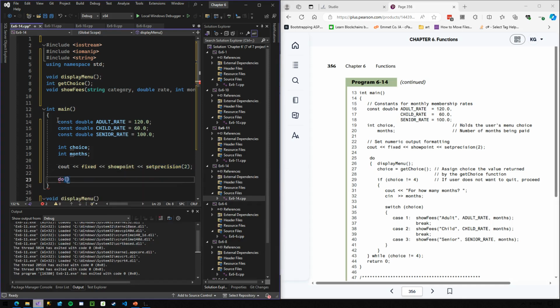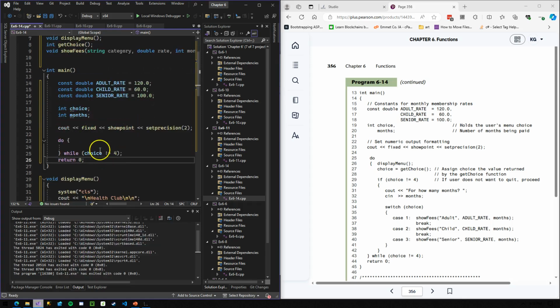Here we're going to do a do while. Remember my rule for do whiles. As soon as you type do and the open and close braces, immediately jump down to your while and say while choice is not equal to 4, and a semicolon there. When it becomes equal to 4, that means we're exiting the main menu and we're going to return 0 out of main.